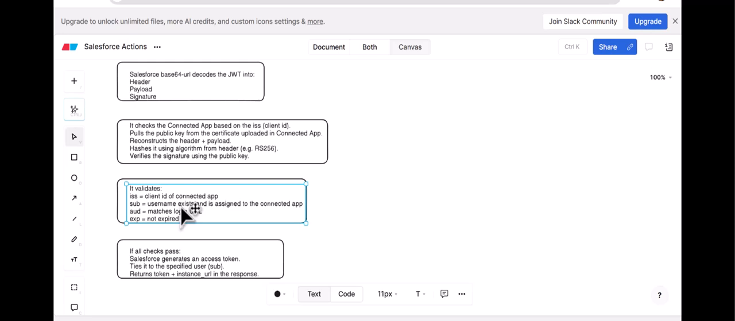Now it will check the JWT claims. It verifies the client ID of the connected app. It will check the username, which we gave in the sub claim. It will check if the username exists in the Salesforce system, and if it is assigned to the connected app. These all we saw. We simulated the errors as well. If it is not assigned via profile, or if correct settings are not enabled, we were getting errors. So all these things Salesforce verifies.